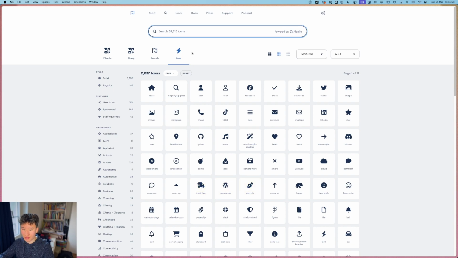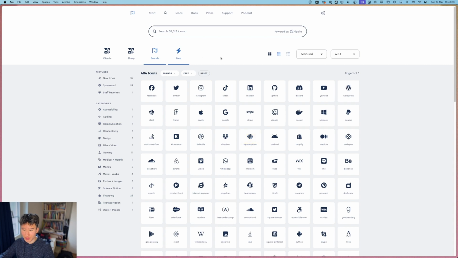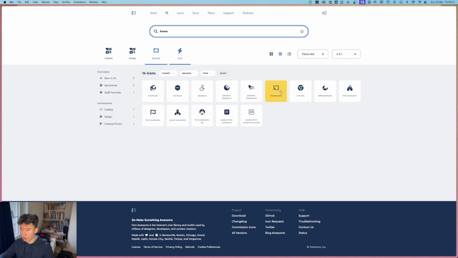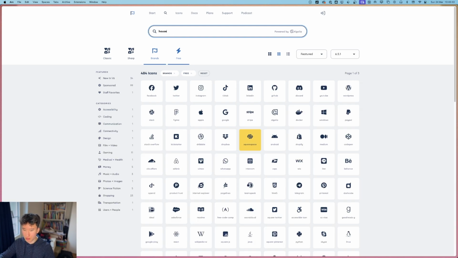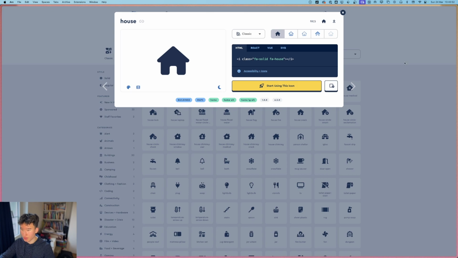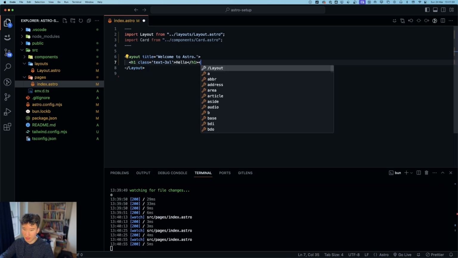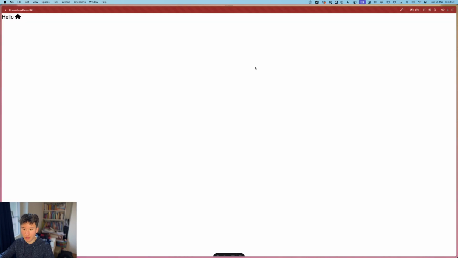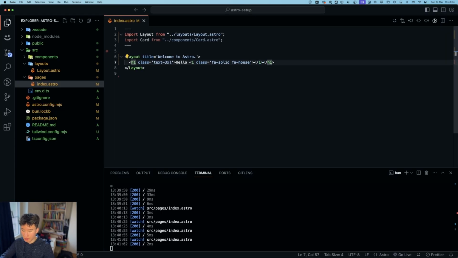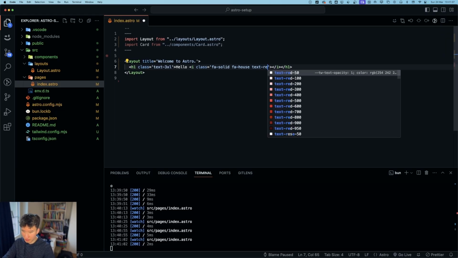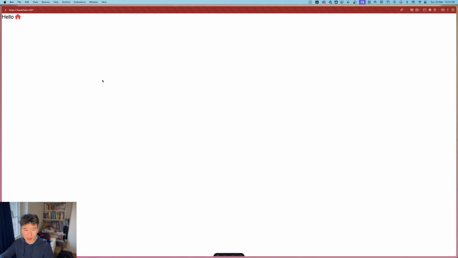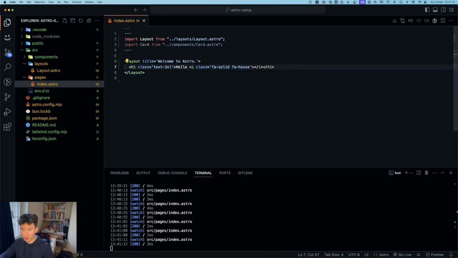So go back to Font Awesome, make sure you're on the free thing and on the brands thing. So free and brands are selected here. I don't know, let's just include a home right here, or a house here, house. Copy that and go into here, paste it in here, and we're done. Let's actually add this right after the hello. And yeah, you can see they can be styled. So I don't know, text red 500, we can do that. Nice, but we don't want to do that.